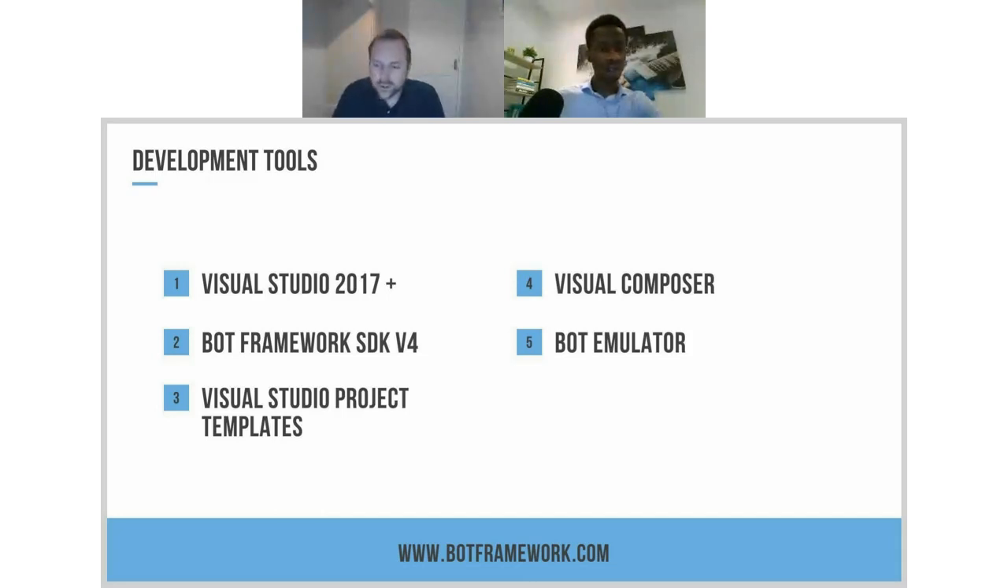I think the Visual Composer is definitely something that people should take a look at, because one of the complaints from earlier versions of the framework was that there was no visual tooling to actually build bots. It's great if you want to get a demo up and running really quickly to do something internally. I just love that you can then, as you say, take the code and continue with that and do full development on it.